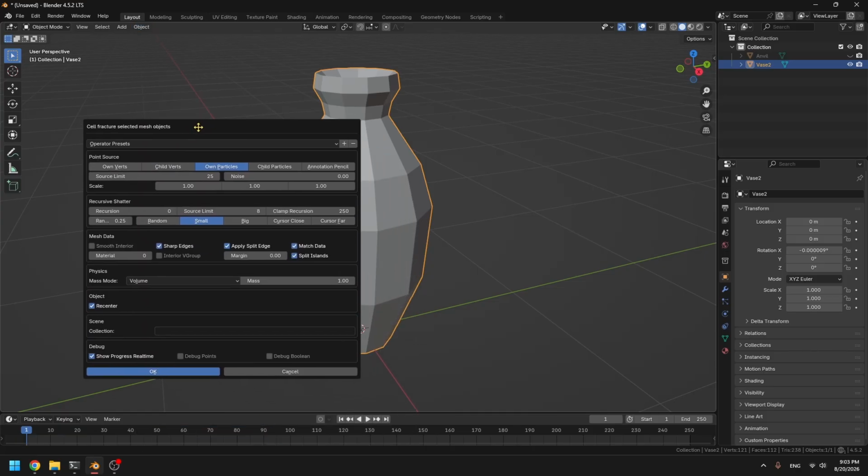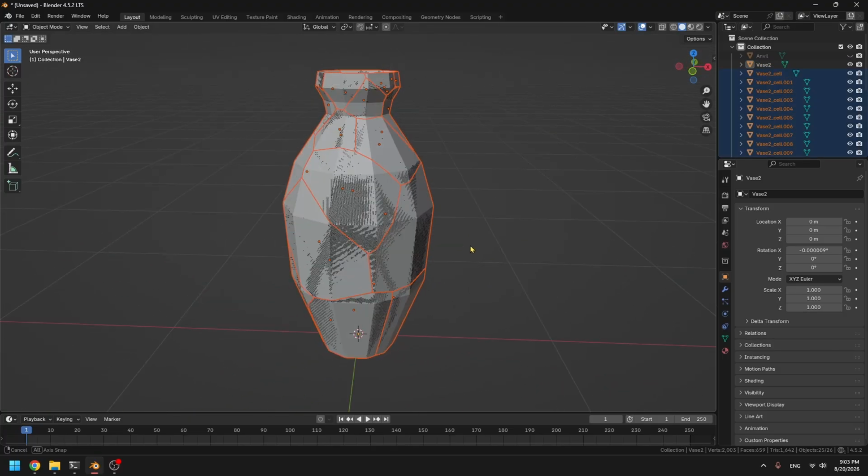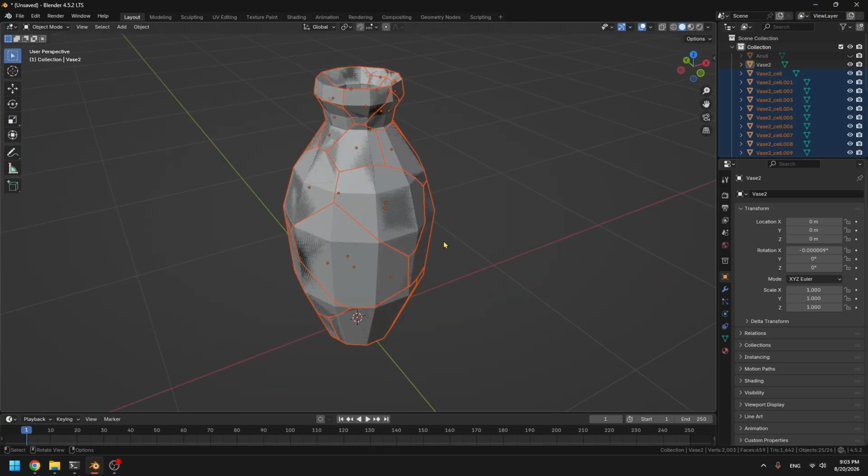This will bring up a bunch of options here. I don't know what most of these do, to be honest. The most important one is going to be source limit. This is set by default to about 100. We probably don't need 100 individual fracture pieces, so I would recommend lowering this to something like maybe 25 or so. Click OK. This will generate your fractured mesh.